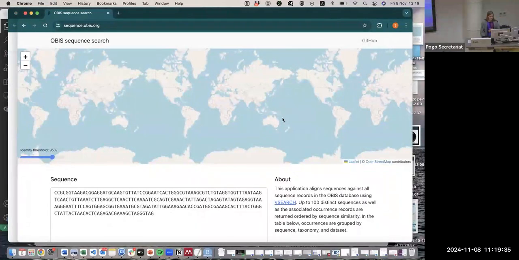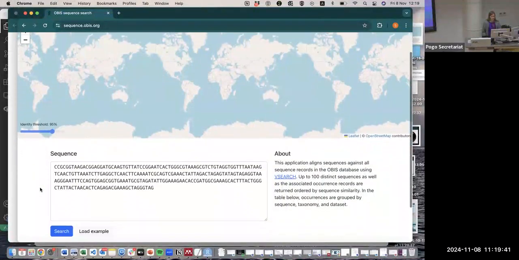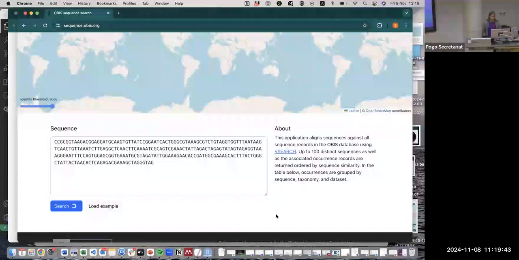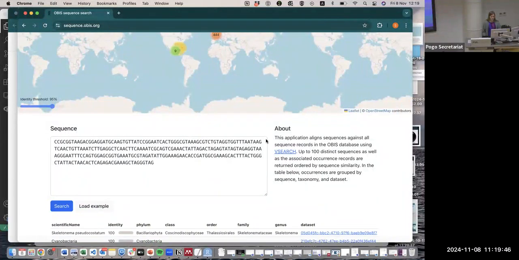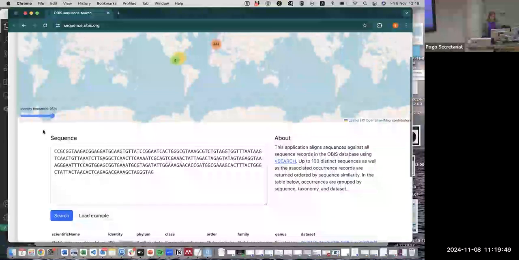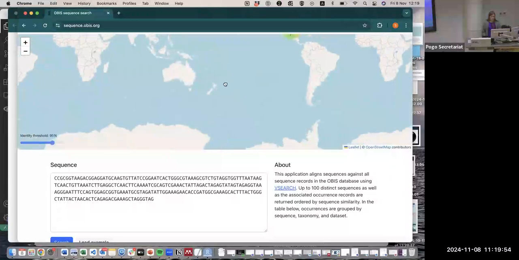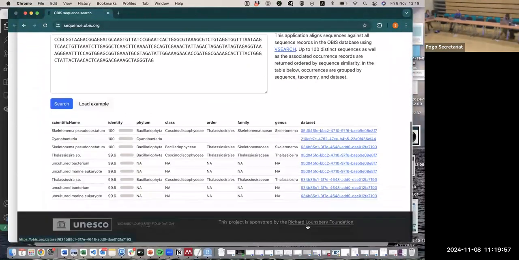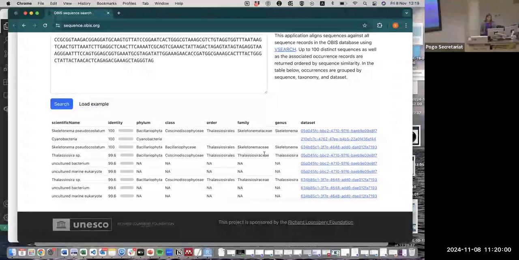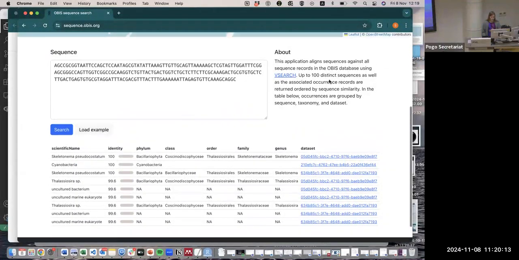So basically what it does is you can have your sequence, do a search to find your identity threshold, and then it'll find you occurrences that have that identity threshold. It's also a nice way to check how good your annotation is. For example, here we have quite a distribution of different annotations, so this will allow you to do some quality control.